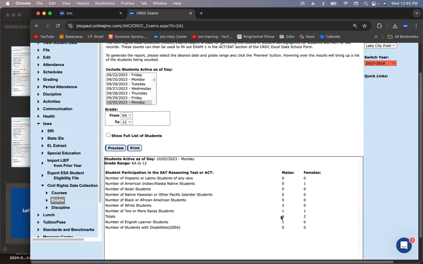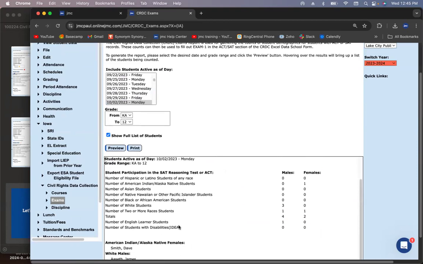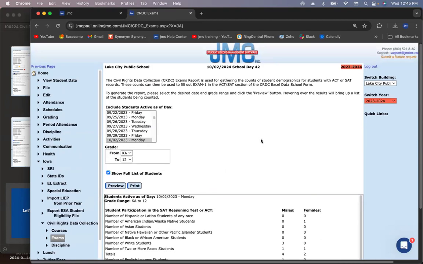Number of males total is 4. Number of females total is 2. It's got the breakdown listed right there. Who are those students? I can click the checkbox and preview. And there it is listed right there. We've got Dave Smith and James and John. So pretty cool way, again, to easily access that data that we have listed there. I don't have many students, of course, because this is just our demo database, but that's a pretty straightforward one.